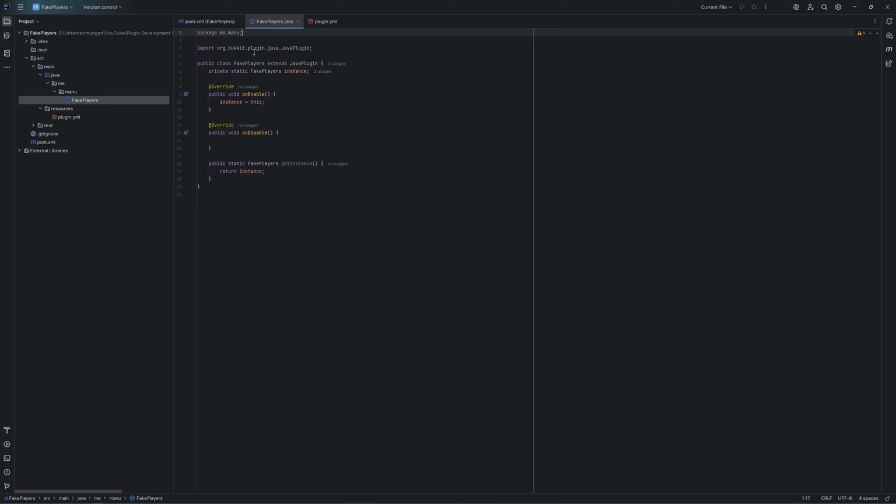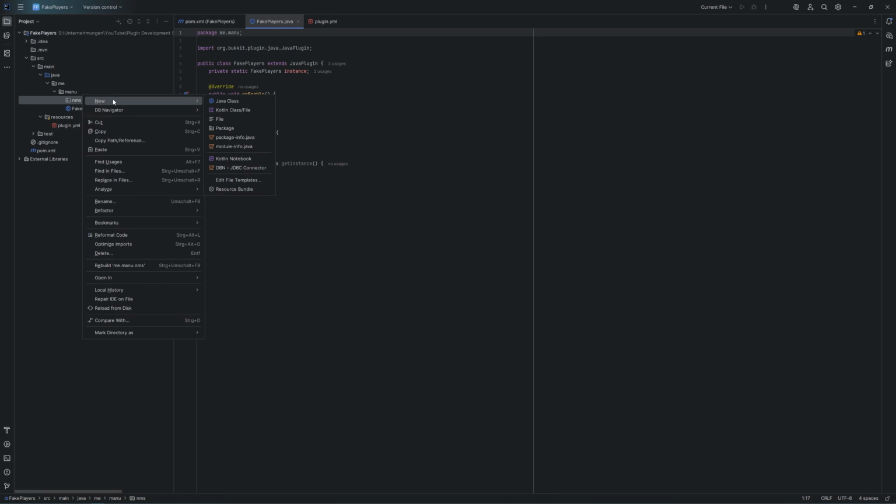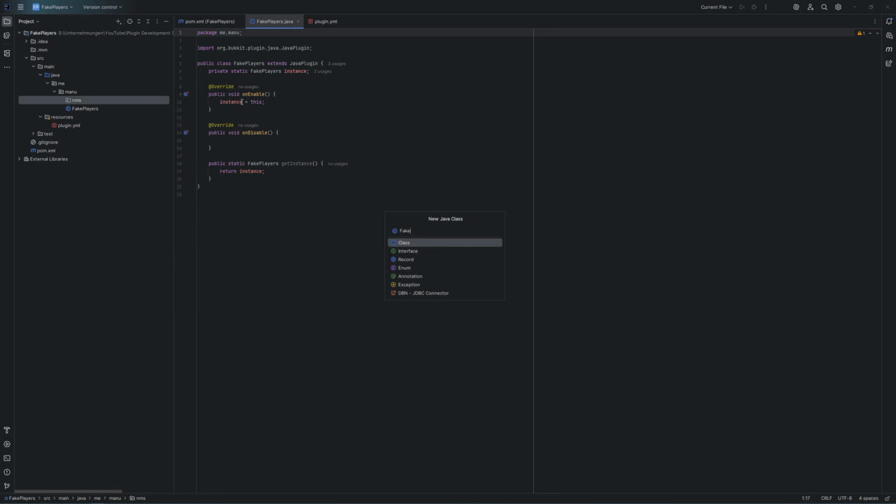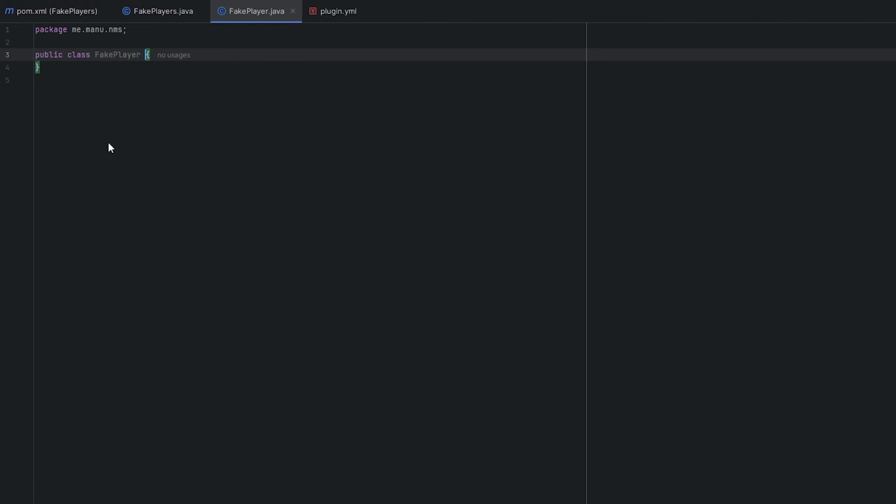Okay, now we're going to do the actual fun part. We are going to write the code for the fake player. We're going to create a new package. We're going to call it NMS or whatever you want to call it. And then we're going to create a new class called FakePlayer. And this is our fake player from PacketEvents, or from packets essentially.